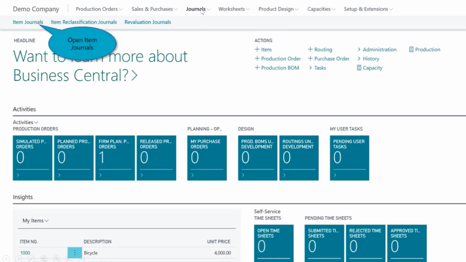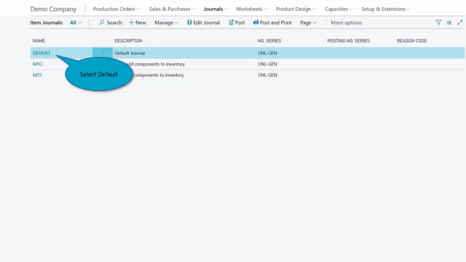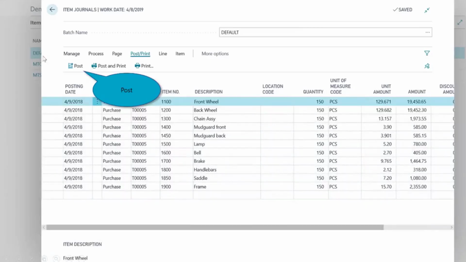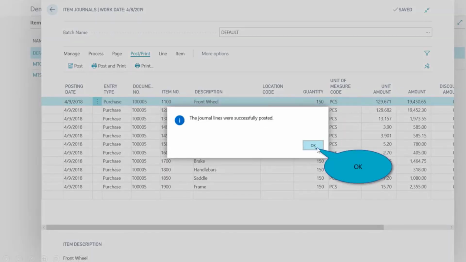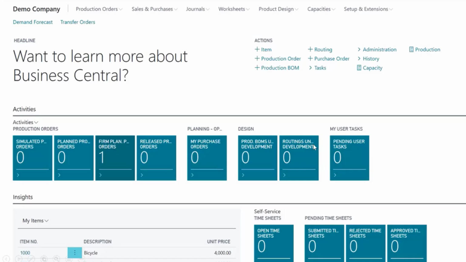Up at the top of the ribbon, I'll select journals. We'll go to item journals as a quick way to enter those 11 items versus having to create multiple separate purchase orders. I'll select the default journal, and here you see I've got those 11 items with the quantities, and I'll go ahead and post those. Now I have those in inventory.